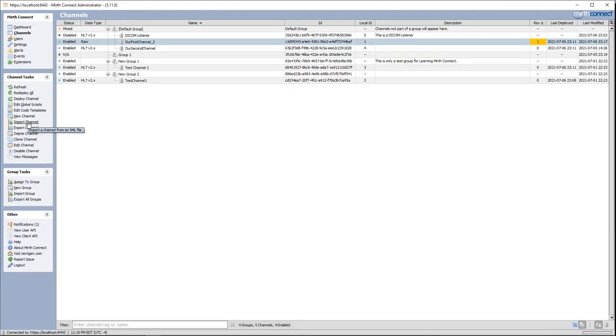This Import Channel will allow us to import a channel XML, but note that we can only import channels that are below our current version. For example, if we tried to upload a channel created in Mirth Connect 3.11 and tried to upload it to Mirth Connect version 3.6, then it won't work. However, we can upload an earlier version to a more updated version. So if we took a channel from version 3.6 and uploaded it to 3.11, then it would work.